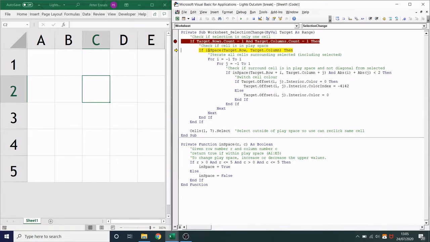The next check it does is this InSpace function, which is down here. What I've done here is I've entered the row number and the column number, and it's just going to check if that is indeed in the play area. And my play area is A1 to E5. So the row must be above 0 and less than or equal to 5. And the column must also be above 0 and less than or equal to 5. You can change the size of your play area by decreasing or increasing these values. But if I just move through that, you'll see that that condition is met and therefore it returns true. And we have now entered into this statement.